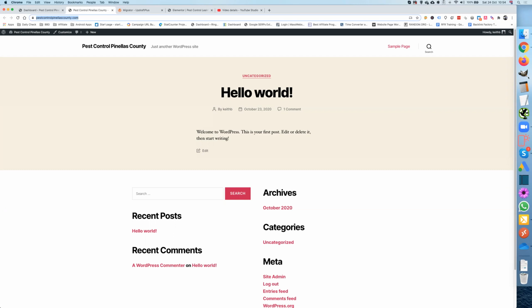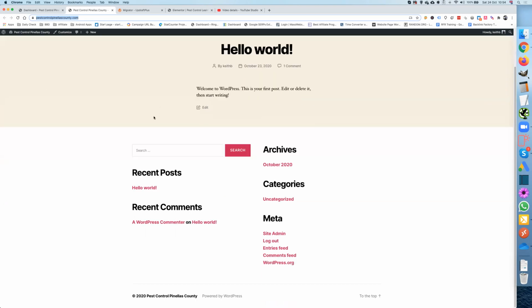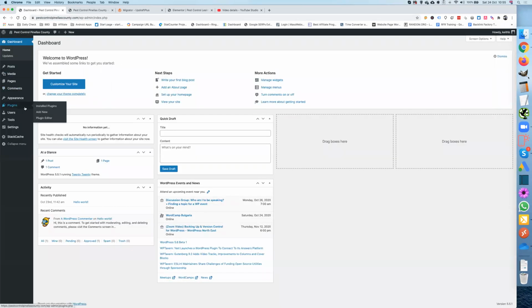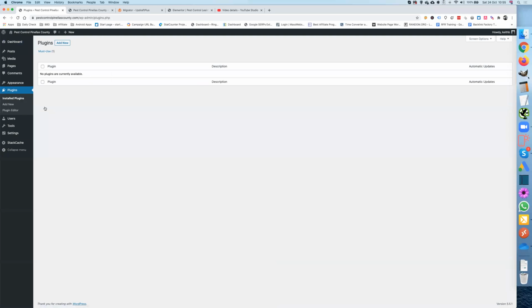Okay, so this is a site I'm just going to build out. It's one I bought for the pest control area in Florida. As you can see, I'll just do a refresh just so you know, it's got nothing on. It's purely the hello world. I've just installed WordPress on it. There's absolutely no plugins in or anything like that.